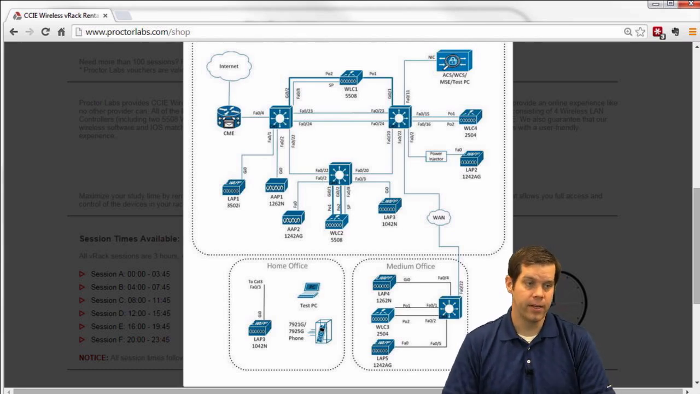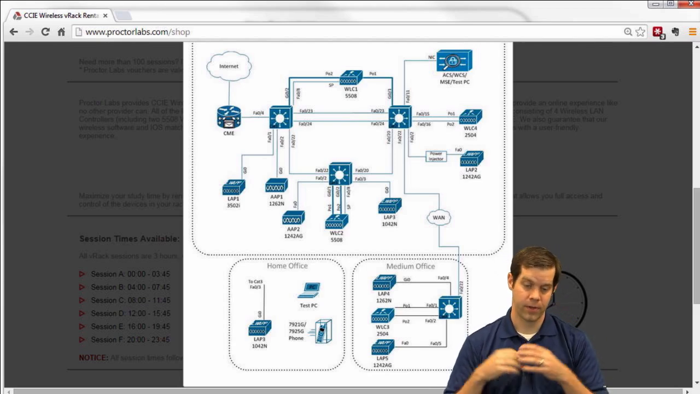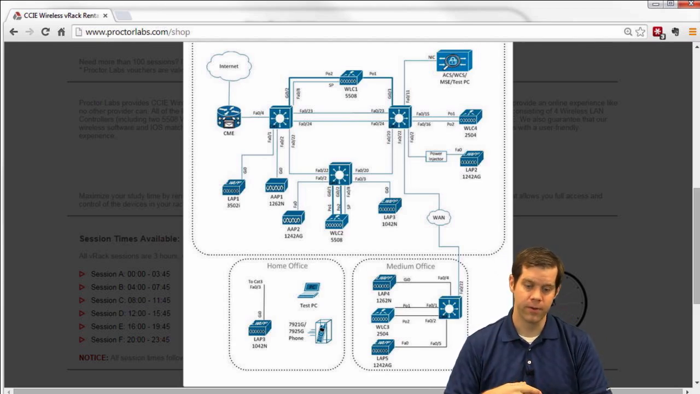From a topology standpoint here, you see we have kind of 3 major sections. On the top, the big section is the headquarters section. So this is where we have 3 of our 4 switches. We have 3 of our 4 controllers in here, and the bulk of our APs, both the autonomous APs are in there. And the bottom right, we have a medium office section. Sometimes it's referred to as a remote office section, just depending on where you're looking. 1 controller and 2 APs, single switch in there.